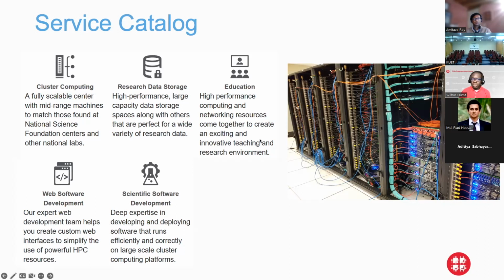Education is also a very important component for us, and we try to create both live and also asynchronous training events to make it easier for OSC users to use the cluster. We do also have web software development, and the experts that we have in web software development try to create custom web interfaces that simplify the use of the powerful HPC resources. One of the web interfaces that I'll be talking about today is called ondemand.osc.edu, which was developed at OSC. And then lastly, we have the scientific software development component, and we have a scientific applications team that develops software that takes advantage of the large compute clusters that we have.